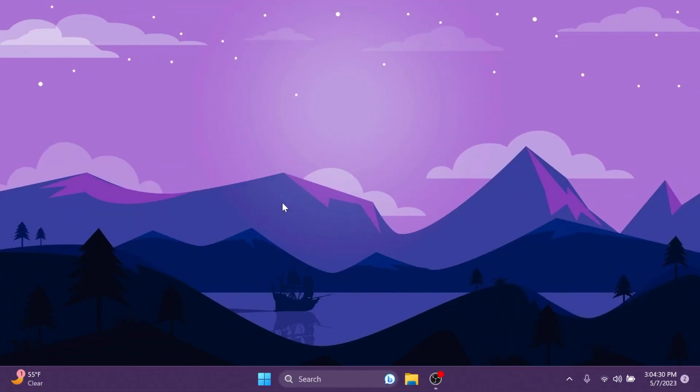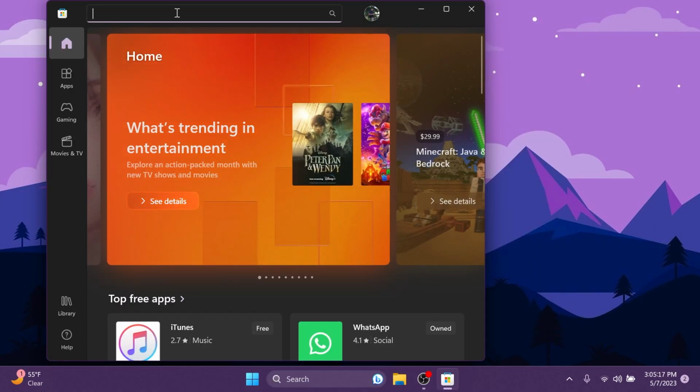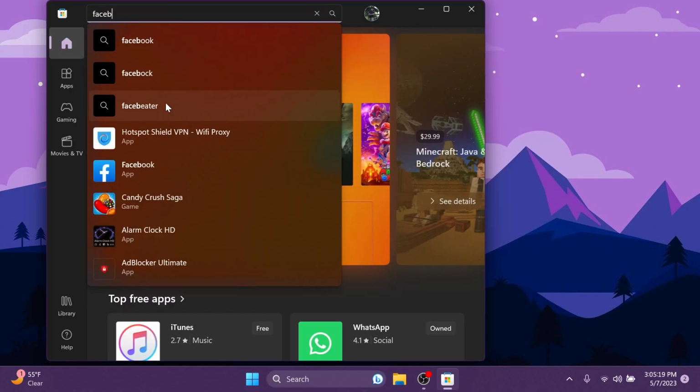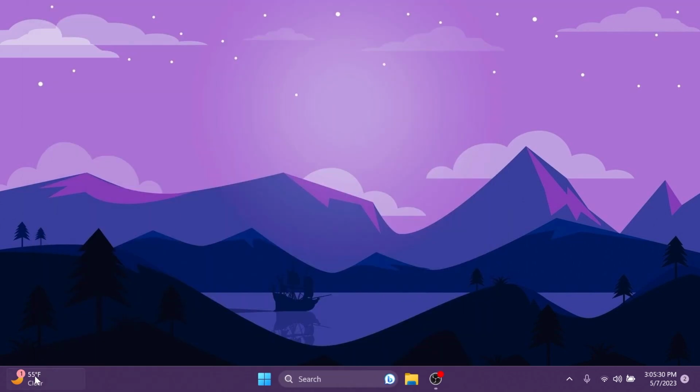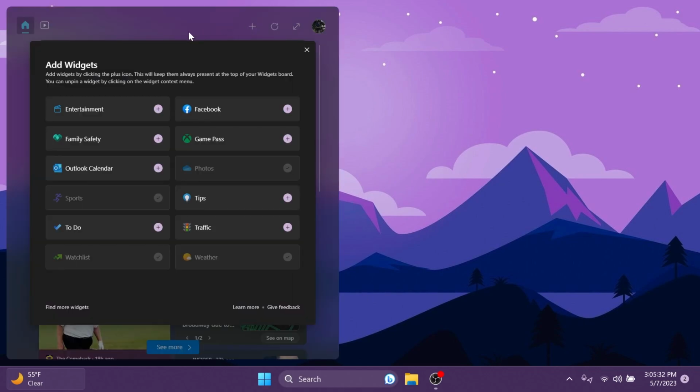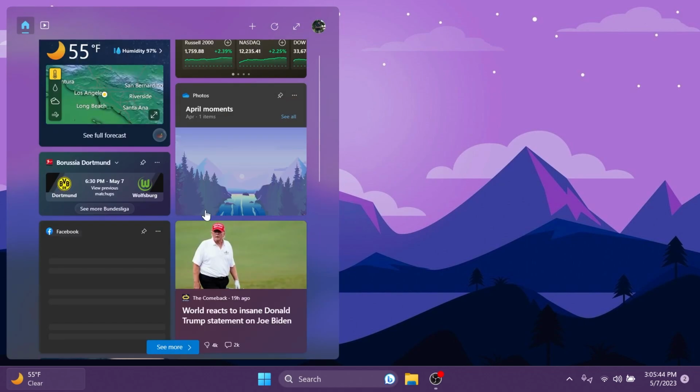First of all, as for the canary and the dev channel, we're getting the new Facebook widget on the beta channel as well. So to set it up, you just need to open up the store. In the Microsoft store, search for the Facebook app because you need to have the Facebook app installed, and then you're going to be able to set up the Facebook widget on your widget section. So just click on install, wait for it to be set up, and then you can exit out from the Microsoft store, open the widget section, click on the plus button, and here select the Facebook widget. Yet again, you're going to have to set up your account and all that, but I'm not going to do that in this video.